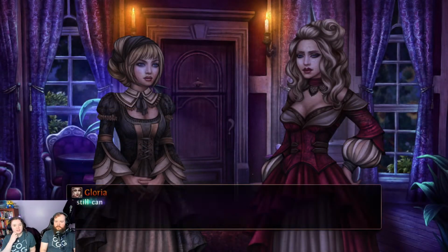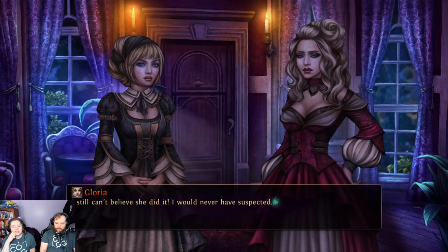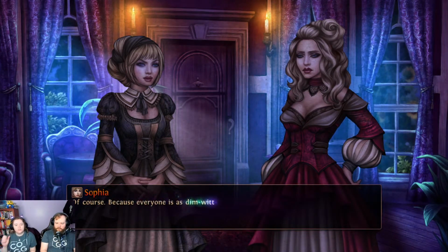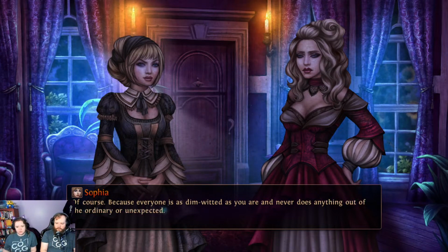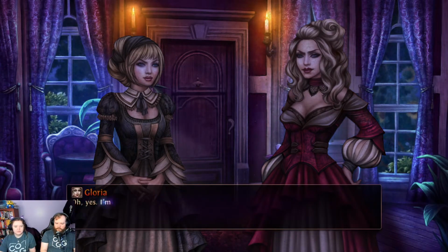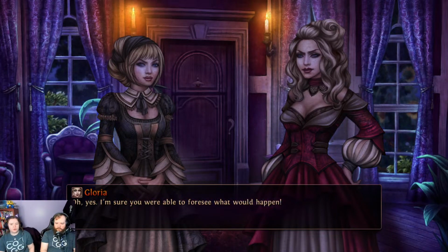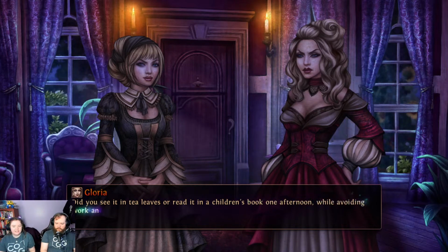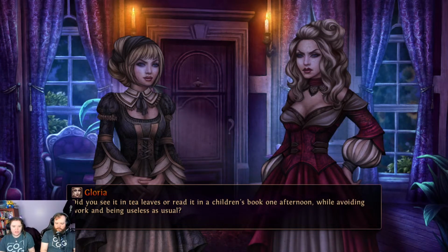Meanwhile, in the hallway. I still can't believe she did it. I would never have suspected. Of course, because everyone is as dim-witted as you are and never does anything out of the ordinary or unexpected. Oh yes, I'm sure you were able to foresee what would happen. Did you see it in tea leaves or read it in a children's book one afternoon while avoiding work and being useless as usual?